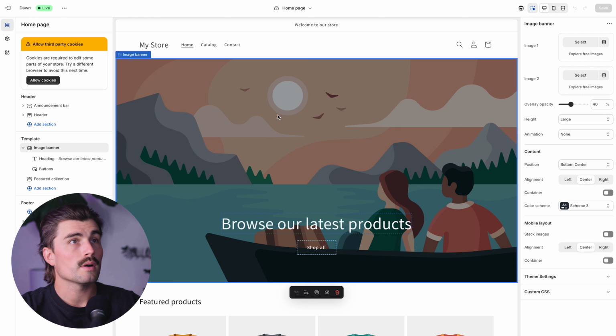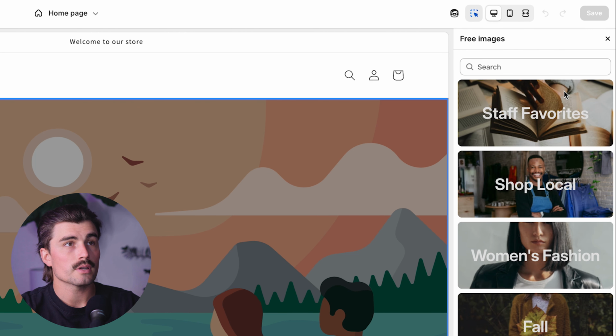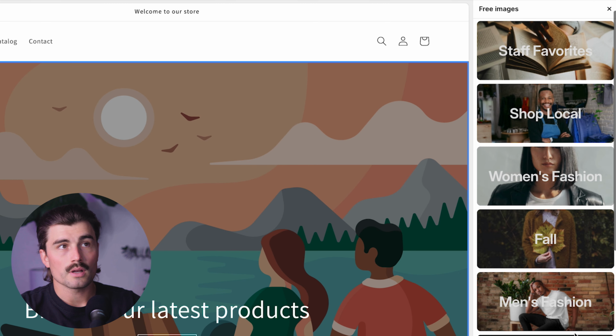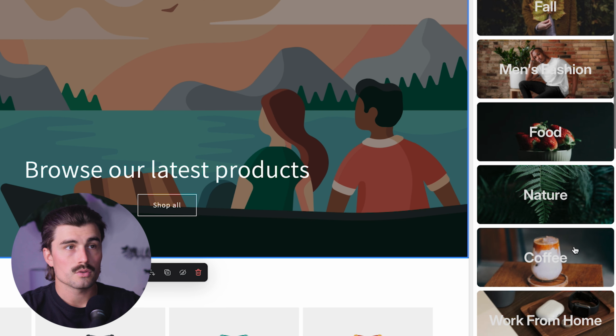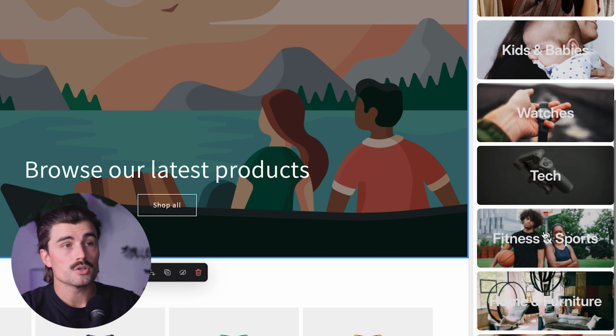So let's say you wanted to change this background here. What you can do is come over here on the right-hand side. Now you can upload your own by clicking select, or you can explore some free images over here on the right. So let's say maybe you sell men's fashion clothes, or maybe you sell coffee cups or home tech devices. You can use some of these free images here.